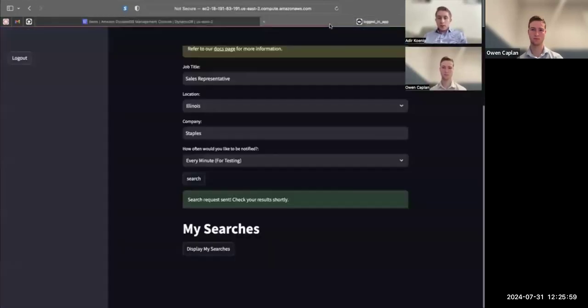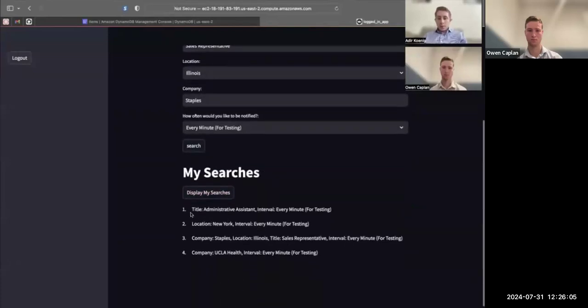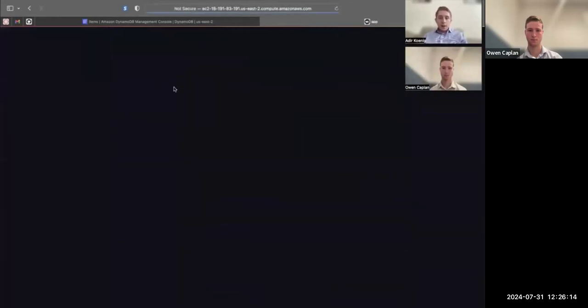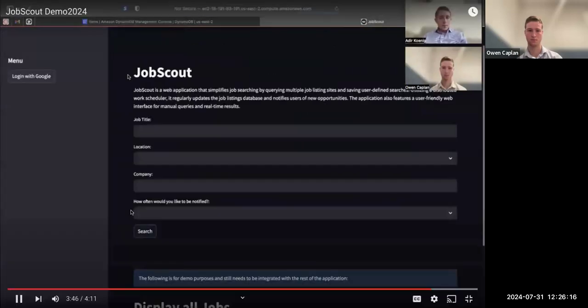Yeah, so then just to show back on the app, you can also display your searches. Everything pops up with all the important details of your search, like the title, location, company, and the interval that you want to be notified. And then you can log out to get back to the regular app.